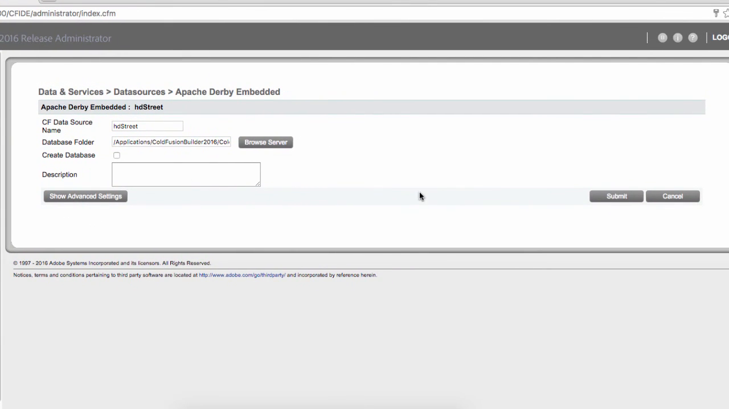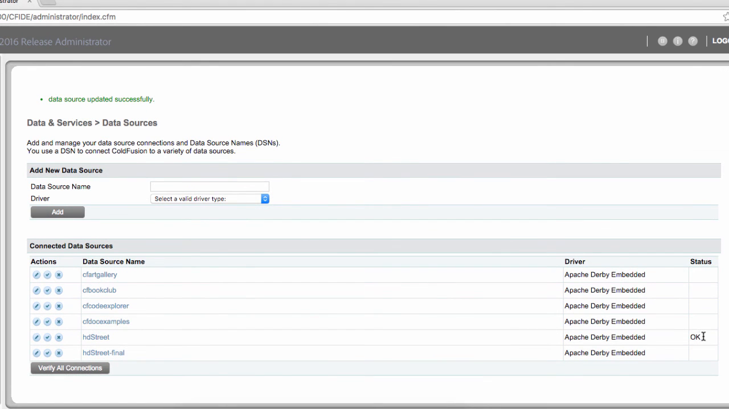All right, and then I submit this new DSN, and you see that ColdFusion checks if it can connect to the DSN, and you see the status is OK. So for the HD Street DSN, I can indeed connect to that database.